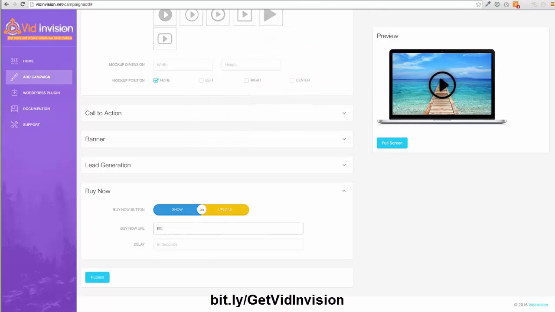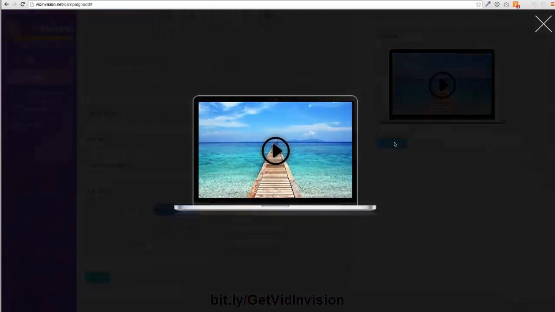We can add the buy URL that we want people to go to, and we can add the delay and settings for it to pop up. If we want to, we can preview our progress with this video player. As you can see, it's got the banner up here. We'd probably want to adjust that slightly. You've got the download button popping up here, and it's showing you a preview of what will happen while this video is playing.